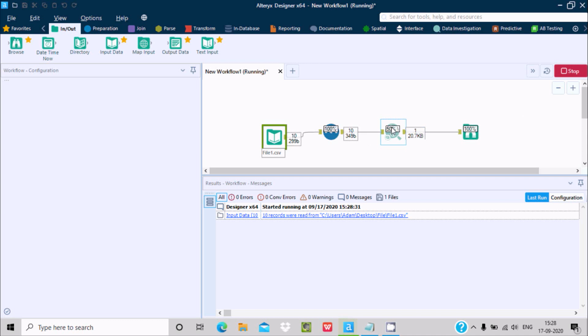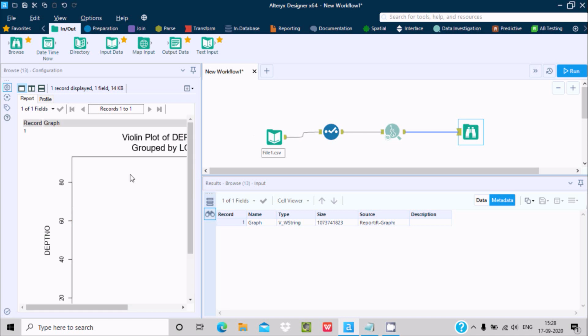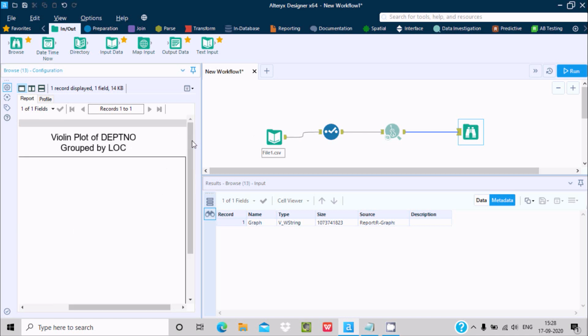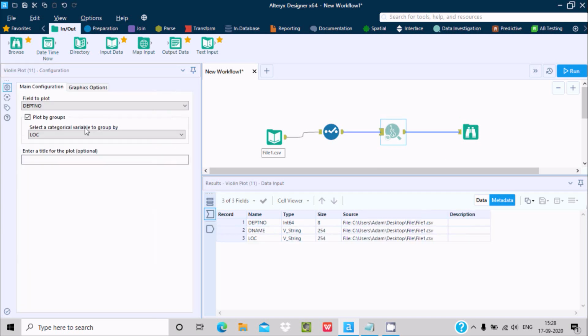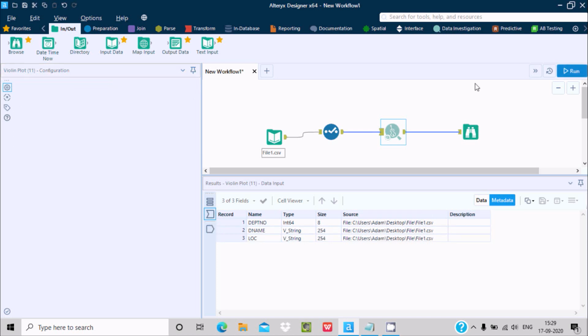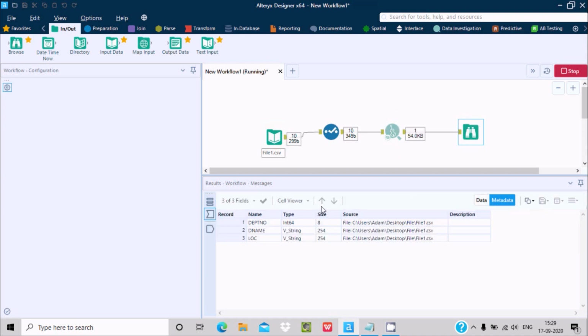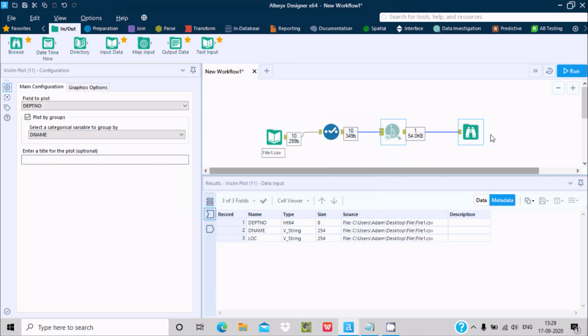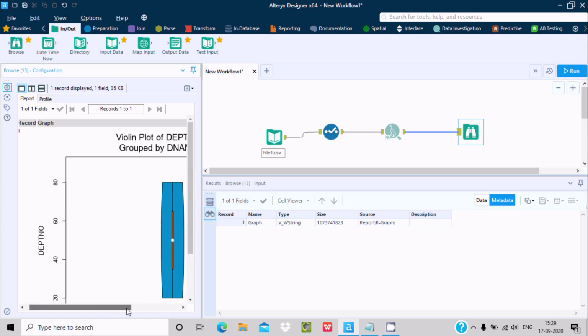It's 50% done. Now 100% it's completed. Click on this Browse. Here you can see Violin of DPT number and log, but no graphical format is displaying. So what we need to do, let's change log to dname and run. Now you can see the Violin of dname and log. Here it's almost completed. Now click on OK. It took 13 seconds, and here you can see the Violin of DPT number and dname.